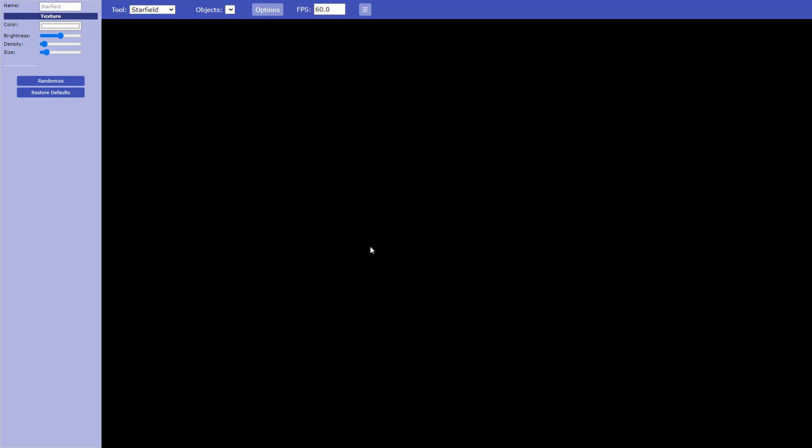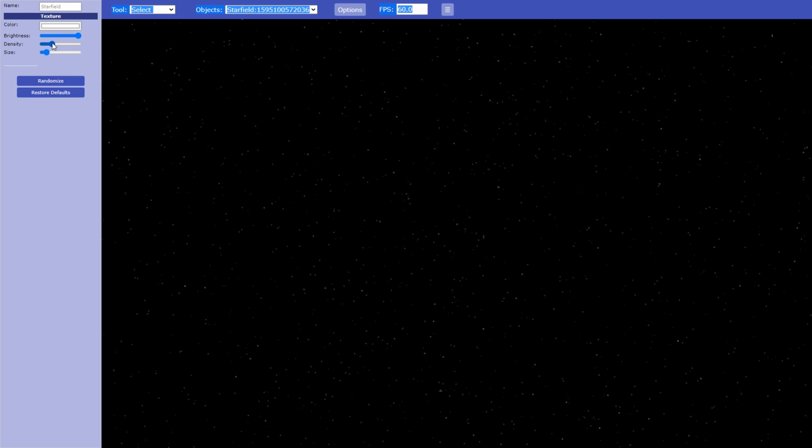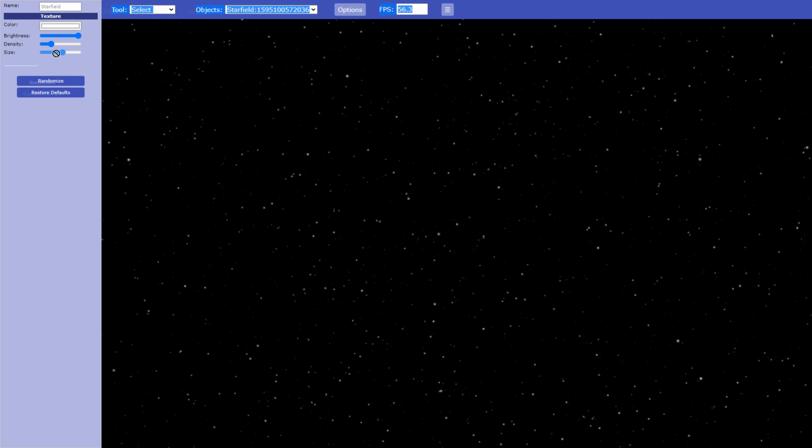Now we don't have any stars yet because you have to click on the black area, because that's your universe, and your stars will appear. Now we have stars. So we can adjust the brightness, and some really bright stars. I don't want a lot of stars, so I'll have about that many stars. And I don't want too big of stars. And I'll just have white stars.